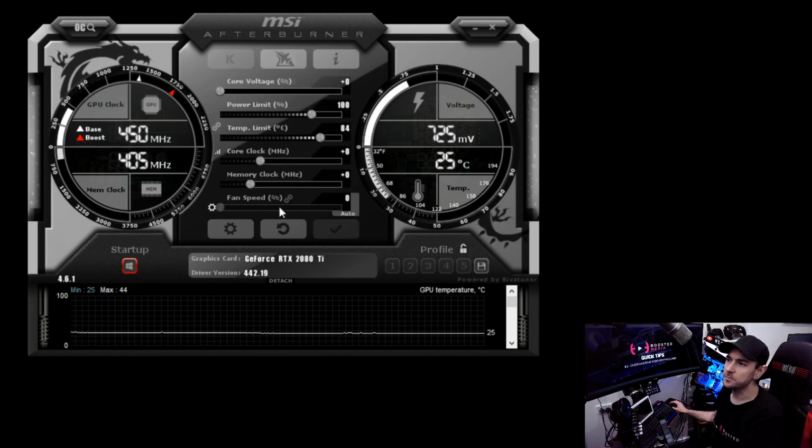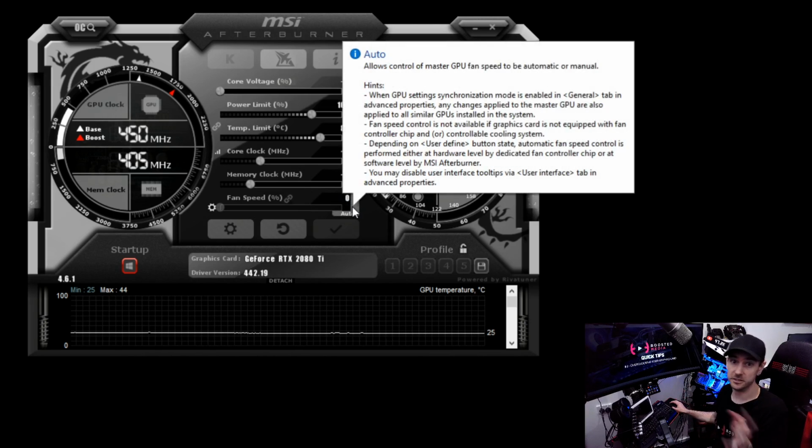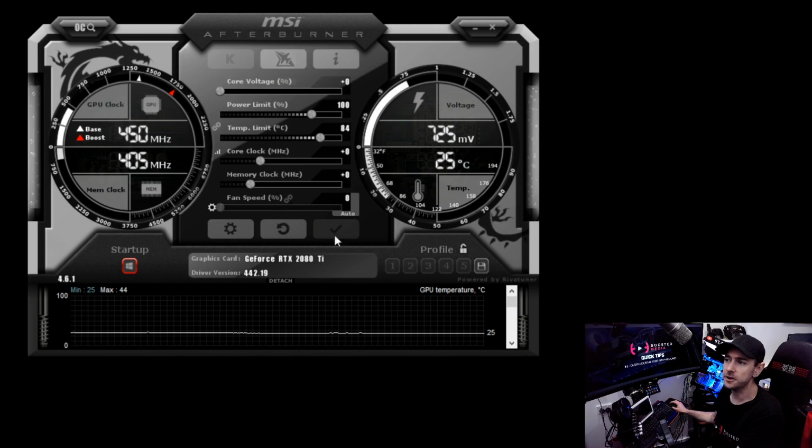Now we have a bunch of sliders here that we can use to tweak various different settings. We've got our core voltage slider, a power limit, a temperature limit, a core clock, a memory clock, and a fan speed. You can see my fan speed is saying 0. That's because I'm running a water block on my card, so that's going to always say 0 for me because the water speed is controlled externally. But for you, you don't really need to worry about adjusting your fan profile at all. The basic settings that are built into the card's firmware do a perfectly adequate job of handling that for you.